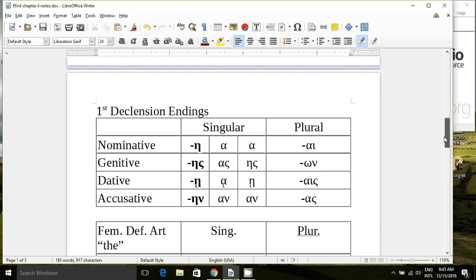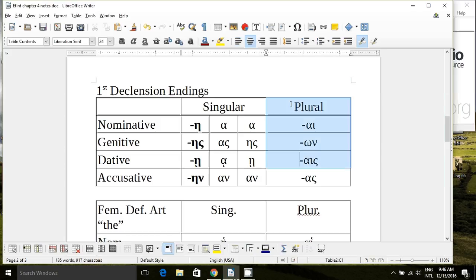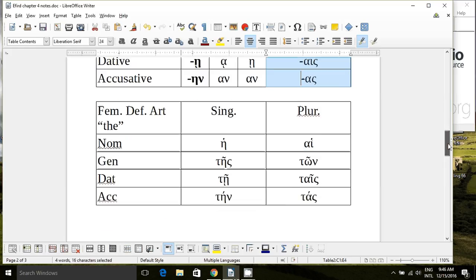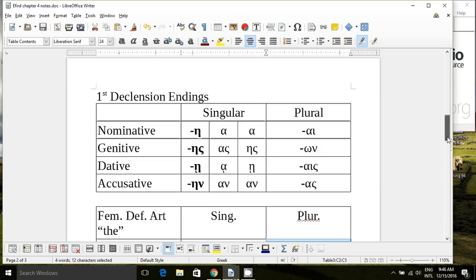Okay, so I said nouns are going to change their endings, change their spelling, based on what they're doing in the sentence, based on their case. And so how are they going to change? Well, let's take a look first just at the plural. The endings in the plural for these feminine nouns of the first declension, I, own, ice, os. Well, that's just exactly the same as the endings for the definite article, isn't it? High tone, tis, tas. So that's nice.